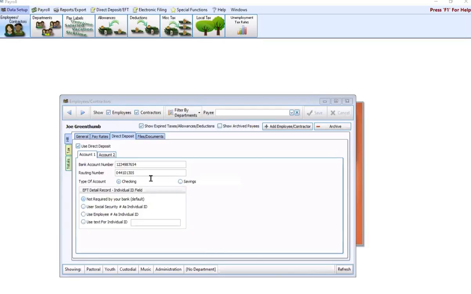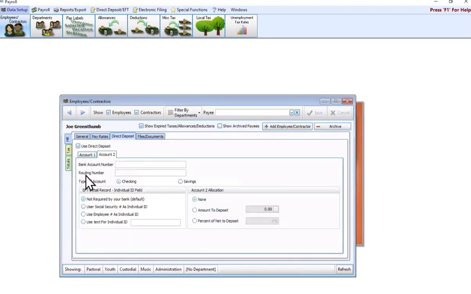Okay? But leave the defaults, and the bank will articulate to you what needs to be changed if there's something wrong. If Joe wanted me to have a second amount or a percent distributed to a second account, I would simply click on the account 2 tab. I would enter its account number, routing number, and type of account. Again, EFT detail record being left as not required till the bank tells me differently. Then over here to the right, I would choose my allocation for account number 2, as either a set amount or a percent of the net deposit to be deposited to the second account. Again, nothing terribly complex, but it is required in order for things to function the way that they should.